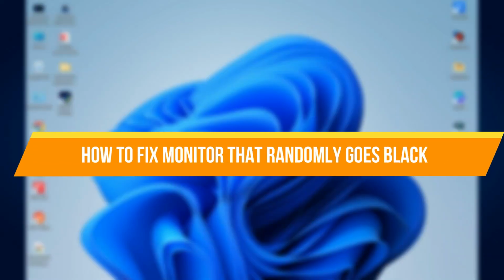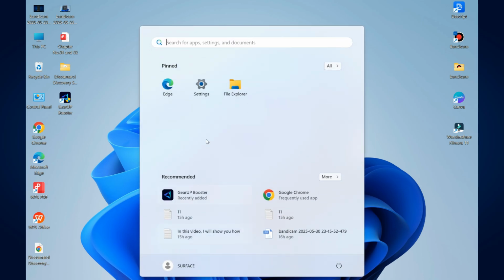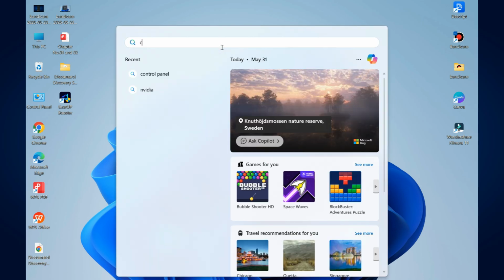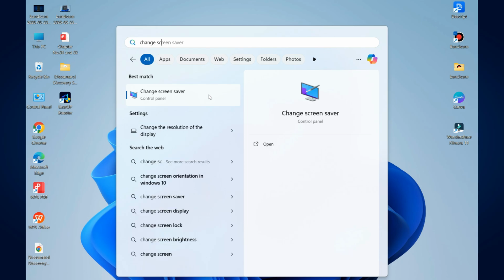In this video, I will show you how to fix a monitor that randomly goes black. Start by checking the physical connection between your monitor and computer. Make sure the cables are securely plugged in and, if possible, try using a different cable to rule out a faulty one. Next, click on the search bar in Windows and type Change Screensaver.